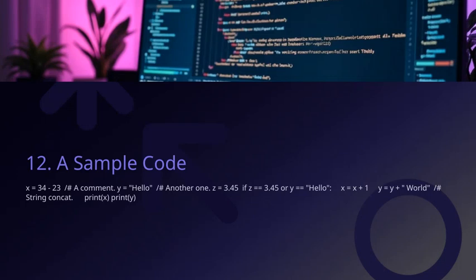First, we assign the value 34/23 to the variable x. Remember, the slash indicates division, so this operation will evaluate to 11. Next, we have a comment, which is marked by the hash symbol, explaining that this line is just a comment and not executed. Then, we assign the string hello to y, and again, there's a comment noting this is another line of code. We also assign a decimal value 3.45 to z.